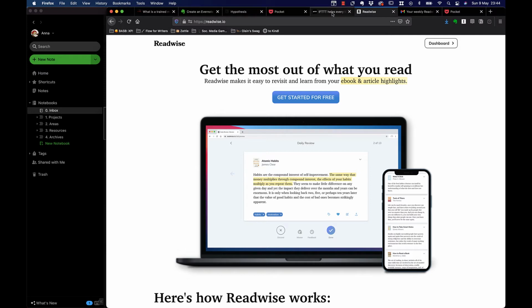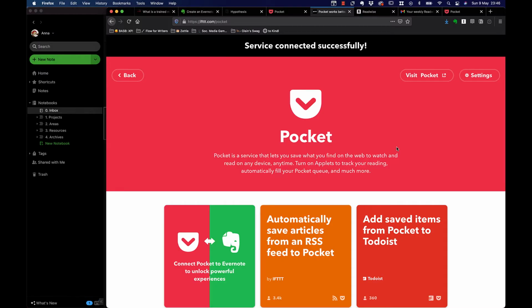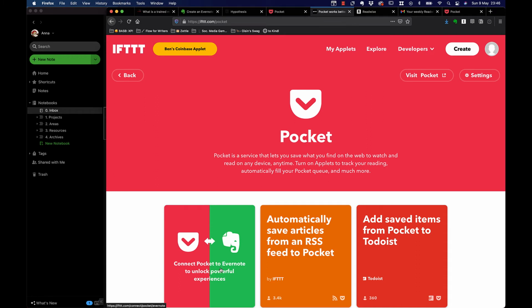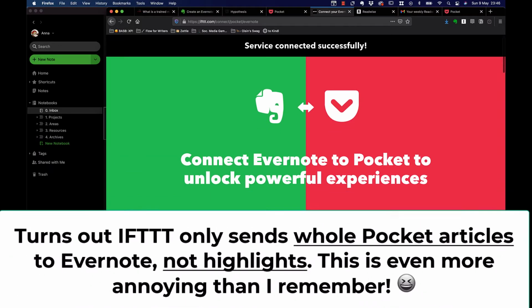There are so many exciting extra features that I'd love to go through with you afterwards. But let's start with the annoying one. Basically, Tiago tried to show this on the live call on Wednesday in the Q&A, but I think their website was down. So let me show you now. You just choose a recipe. So for example, here I can select this recipe and connect Pocket with Evernote.